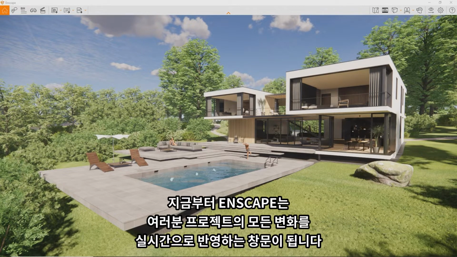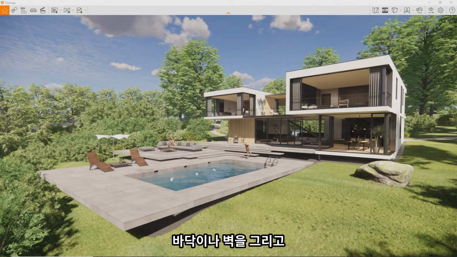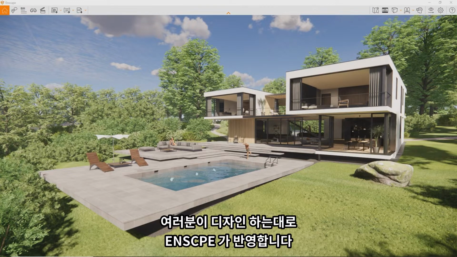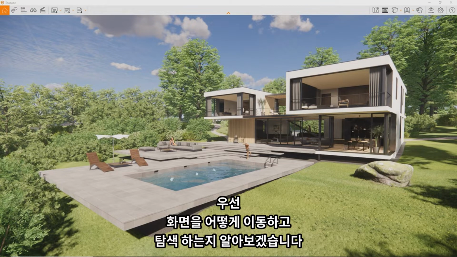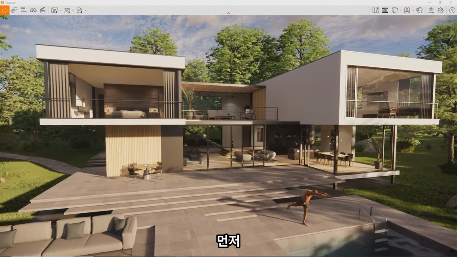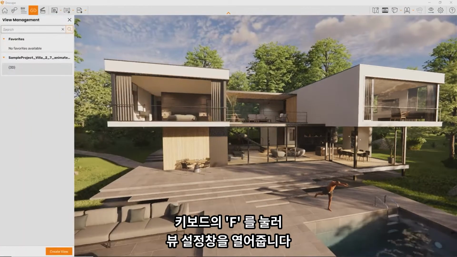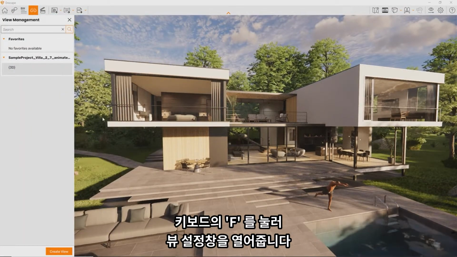From now on, Enscape is your window into your project however you work. Any changes will update in Enscape immediately, be it drawing a floor or walls, moving objects, changing materials or view settings. You design and Enscape displays it. We'll have a closer look at that later on, but first I want to show you how you can navigate and explore your scene. First of all, press F on your keyboard whenever you like to open the view management.